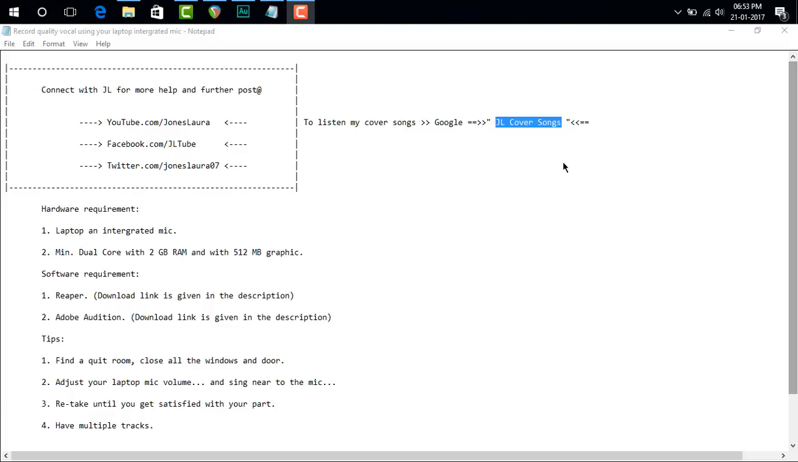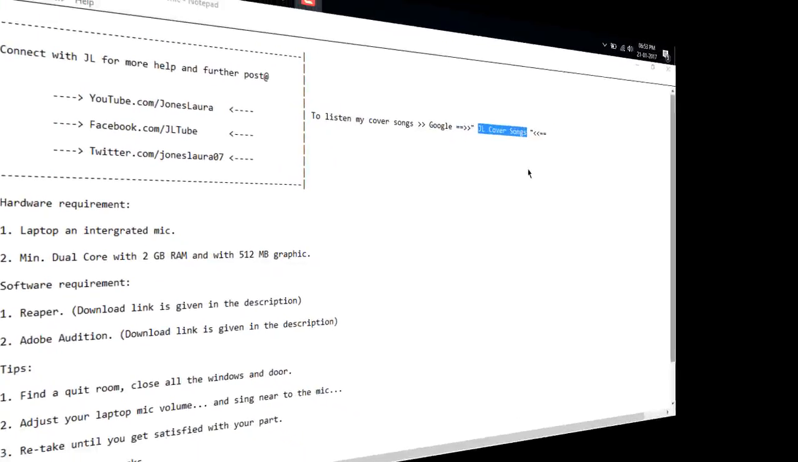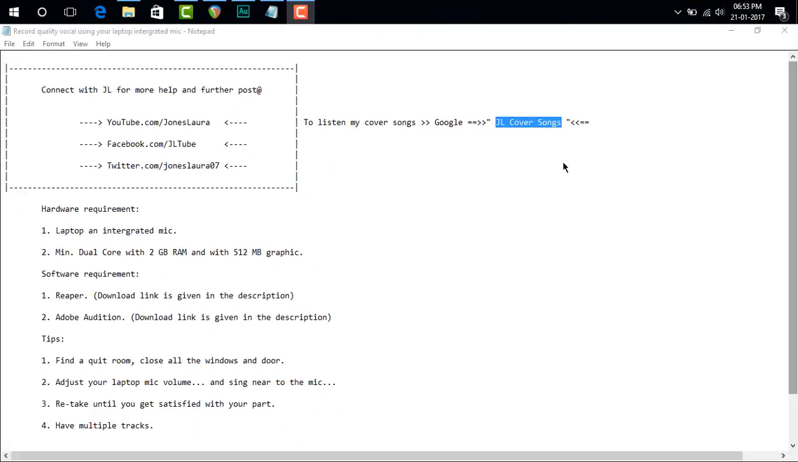So today in this video, I'm going to give an intro on how to record a quality vocal using your laptop integrated microphone. So if you don't have a good quality microphone and you want to sing a cover song or your own label, you can have the option of singing your cover by using your laptop integrated microphone.